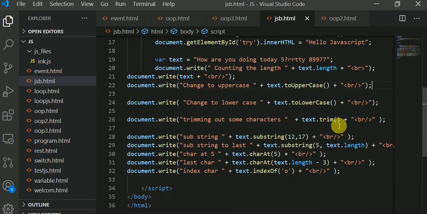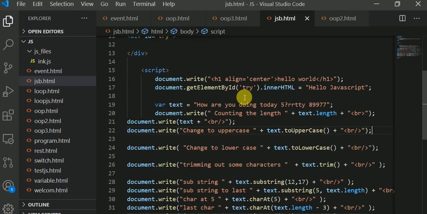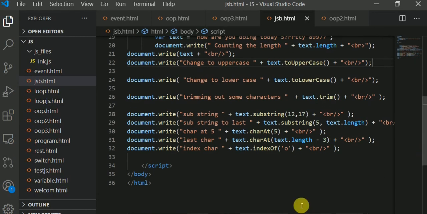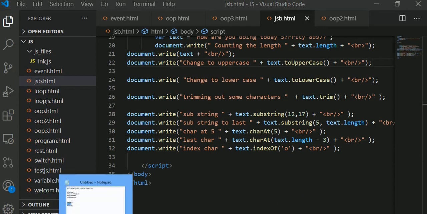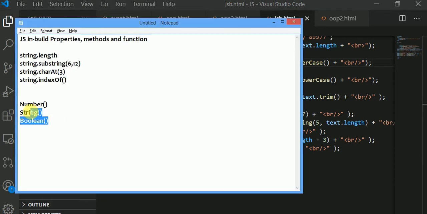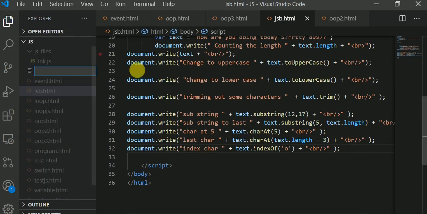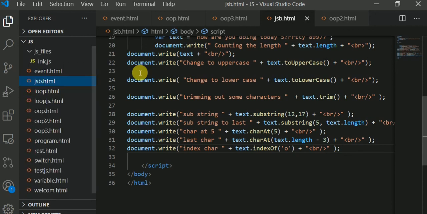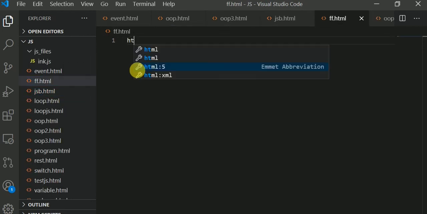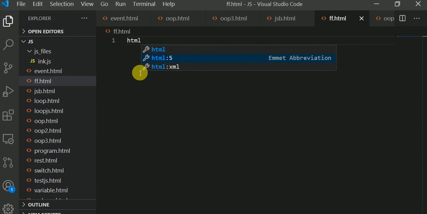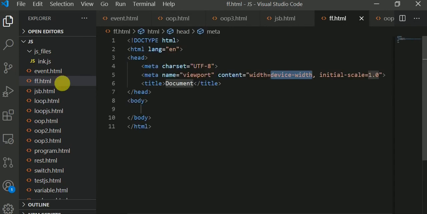Okay, we have a lot of JavaScript code here, so to avoid confusion, let me create a new file where we write these inbuilt functions. I create a new file here. Let me call it ff.html. Inside this, I come out with my version 5 and write my script here.